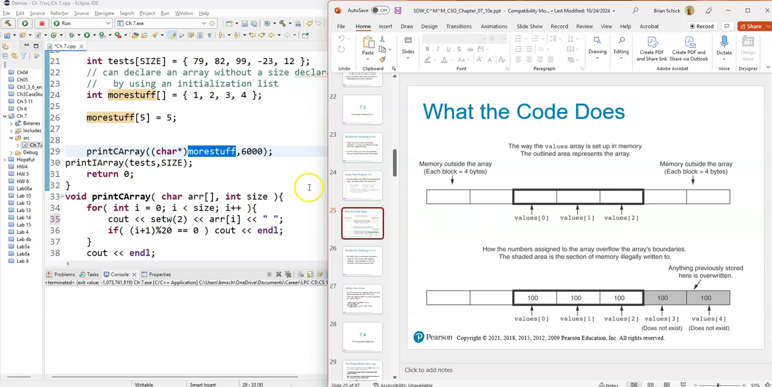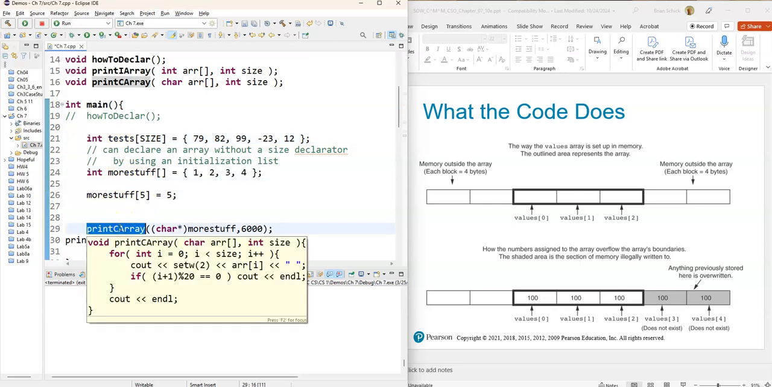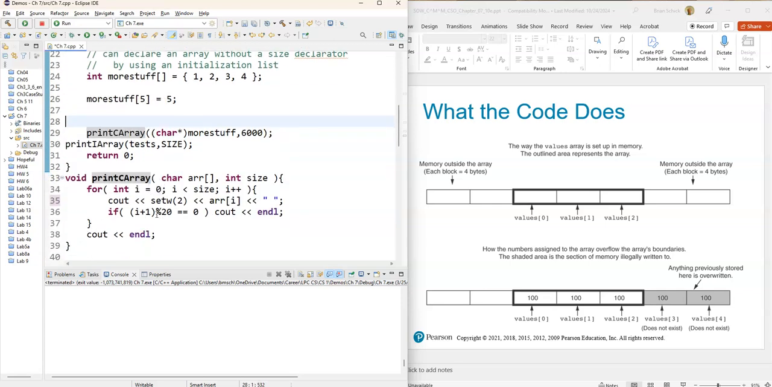We're writing or reading the type of array that we have. So here with tests, we say it's an int array, so I'm writing or reading ints. Same with more stuff. Although down here I'm printing it as if more stuff was a character array, so I can see what the code is in there. I want to see more. I want to see 60,000.